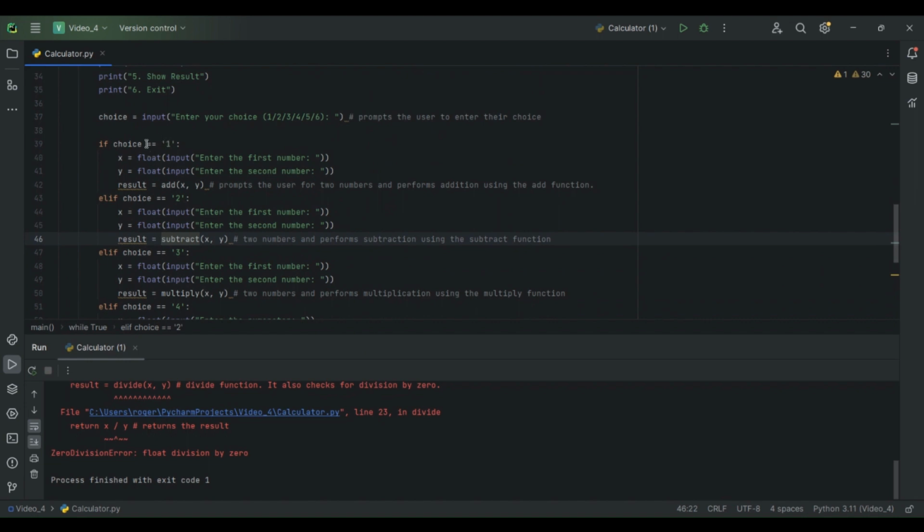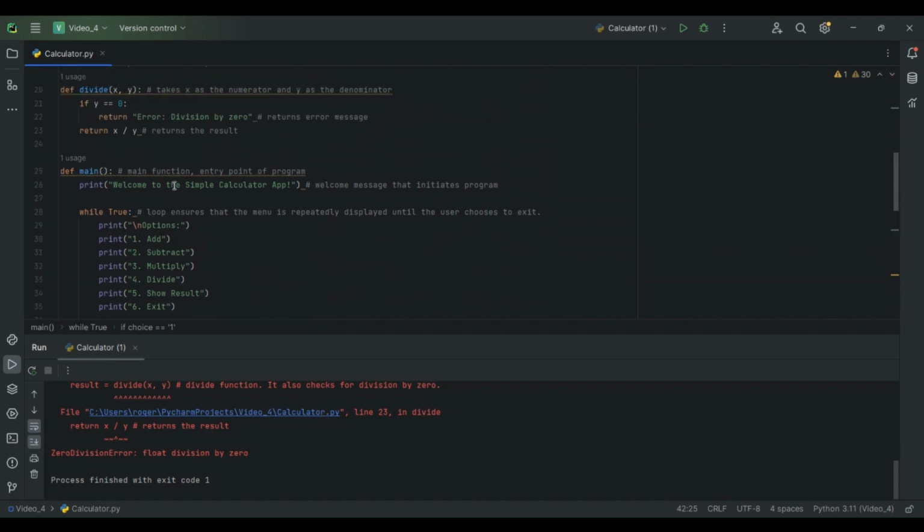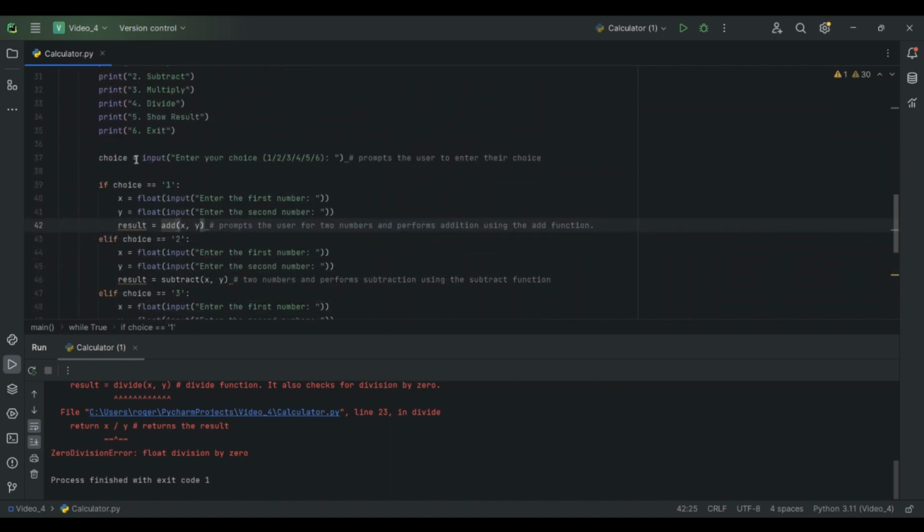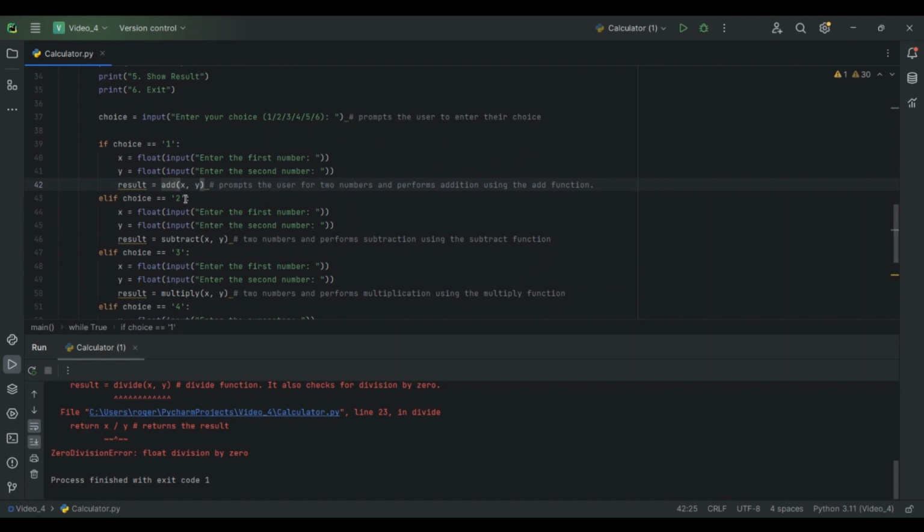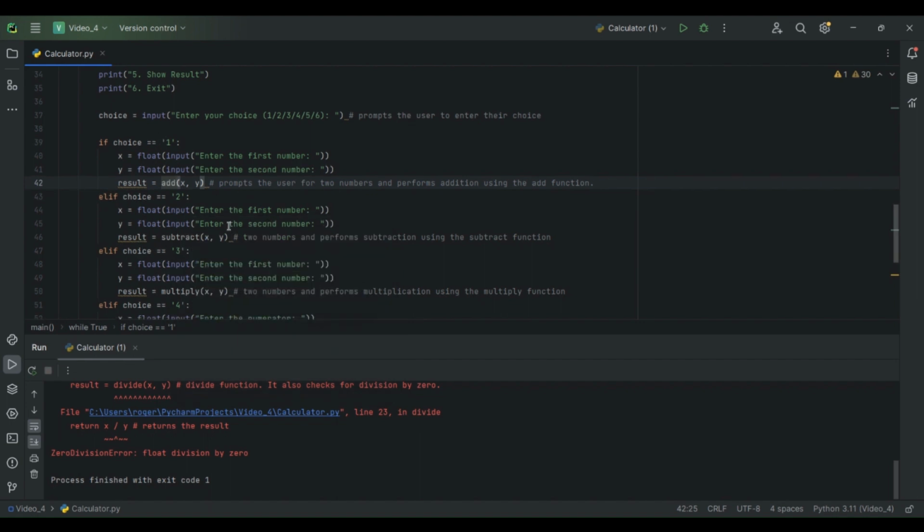So if you choose 1, your x has to be a float. The computer will say it's an input from the user, so it will allow an input. Same thing with y. And then we have the result equals, which uses the function that we already made to add those together. elif, same thing.